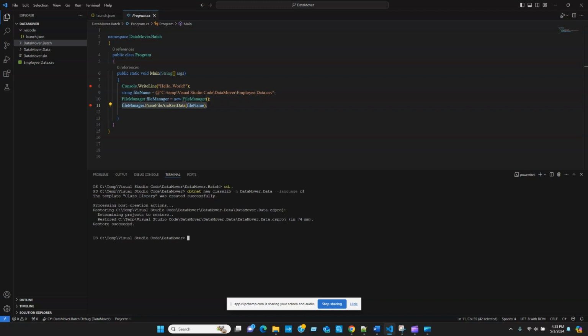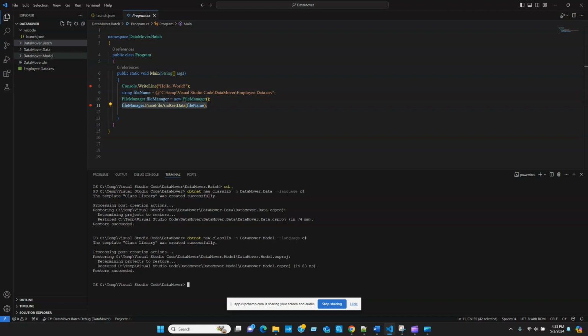Okay, see it. The DataMover.Data project got created. It should have a class file and a csproj file. That's good. We got two more projects to be created. For the next one, I'm going to use the up arrow and bring up the last command. The same command. I'm going to create one more project, model. Okay, there it is. And the last one is services.